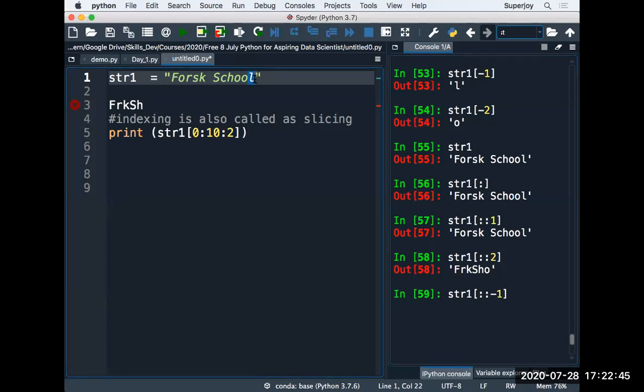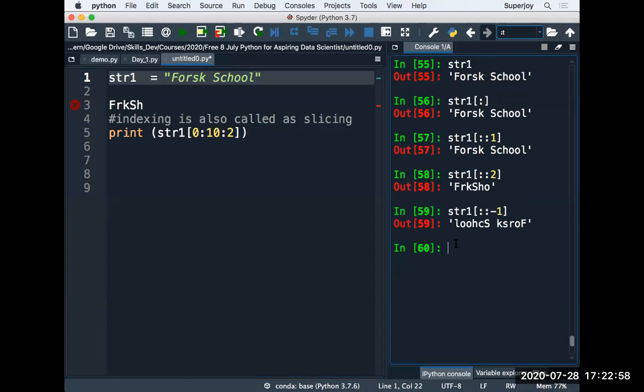So what will happen, guys? Basically, we are trying to reverse a string in this case. And now what will happen, guys? See this, what happens? Basically, this is printing the entire string but in the reverse order.